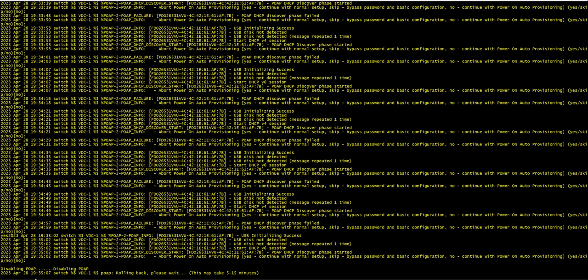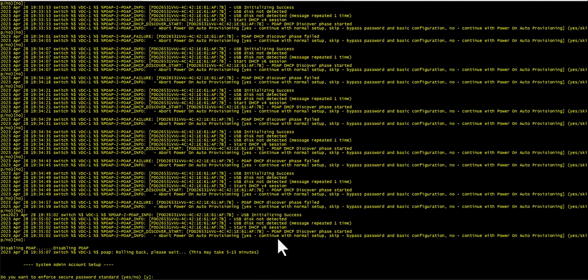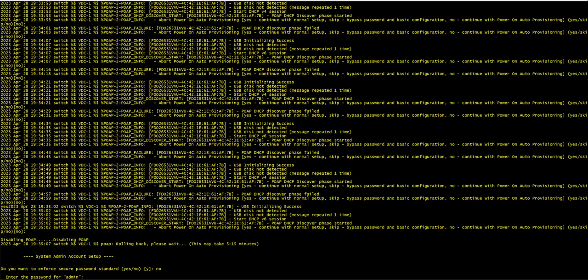Now it is disabling power on auto provisioning. So that means it goes with the normal setup. Do you want to enforce secure password standard? You need to answer no. Now it is asking to enter the password for admin. This can be any password, but you need to remember this password.